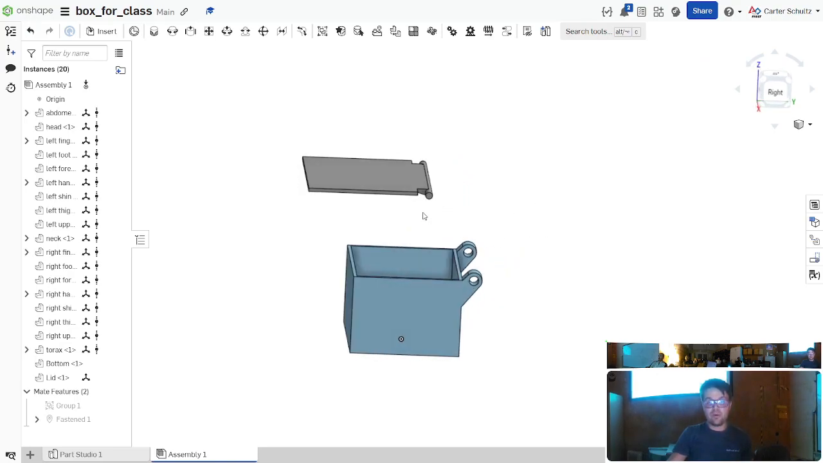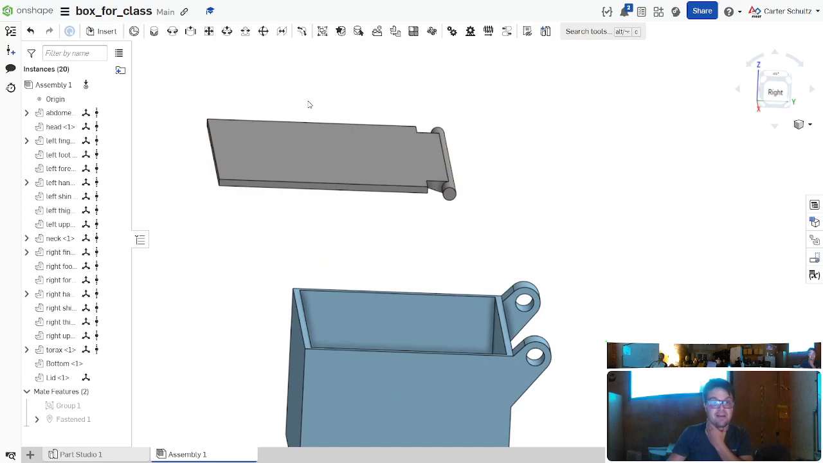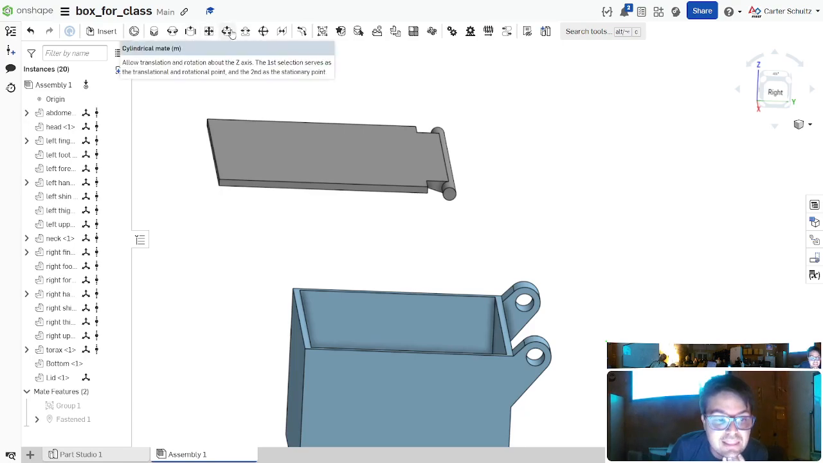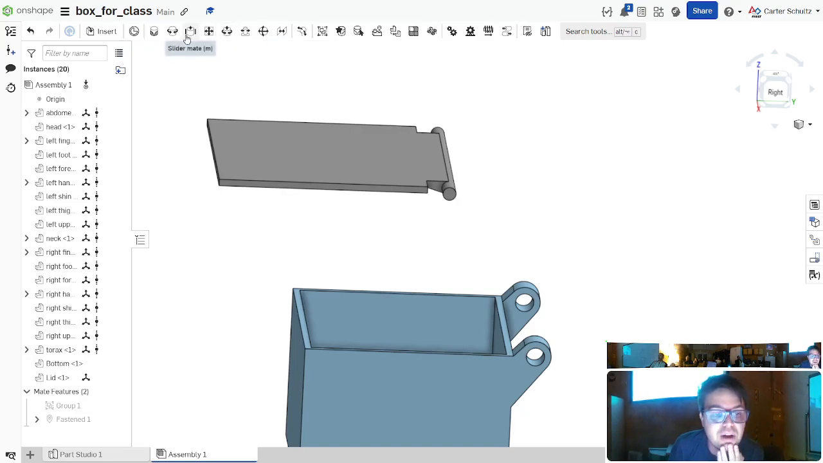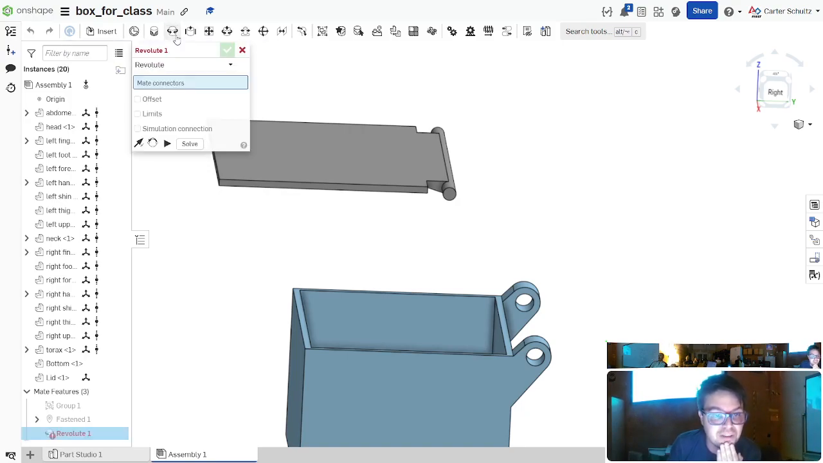So now we want to make our lid actually rotate in that hinge. To do that, it's one of these. Which one do we think it is? How about a cylindrical mate? That looks pretty good. Allows translation and rotation about the z-axis. Oh, sorry, right here, Revolute Mate. That's what we want. Allows rotation only.